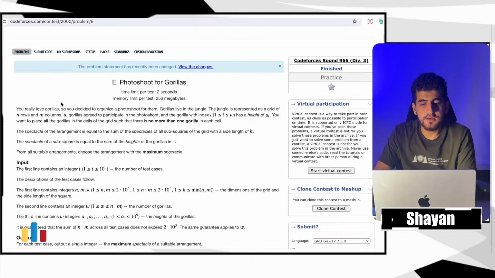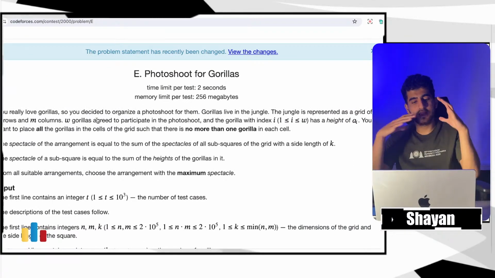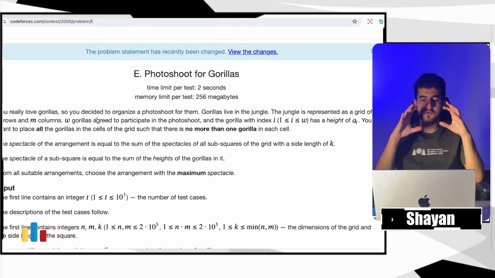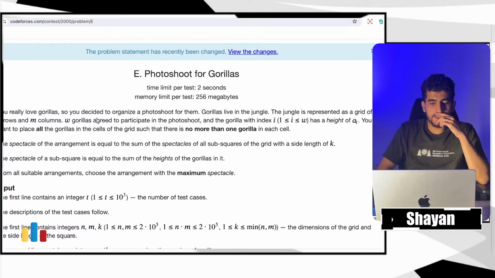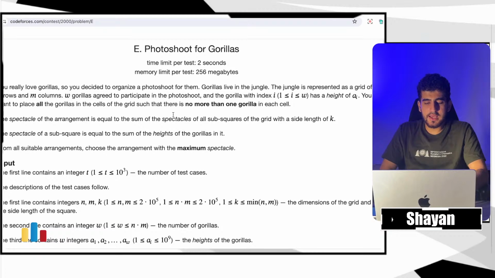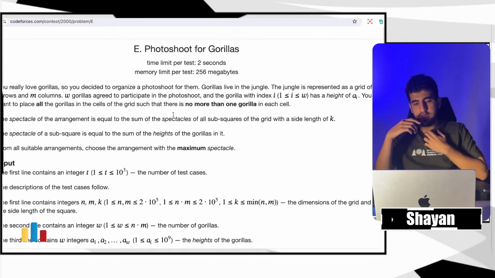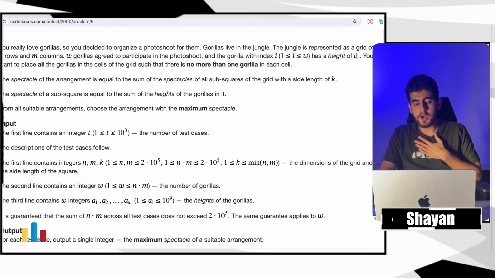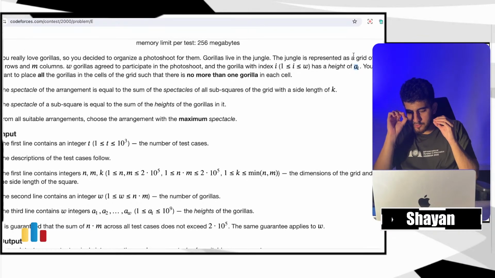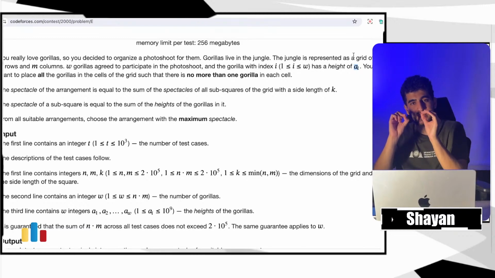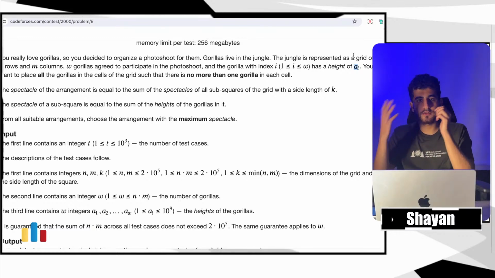Okay, problem E, photo shoot for gorillas. It says that you have K gorillas and an N by M grid. You want to put these gorillas into the grid, and at the end, each gorilla has some height a_i. You can put every one of these gorillas in exactly one of the cells, and each cell can contain at most one gorilla.